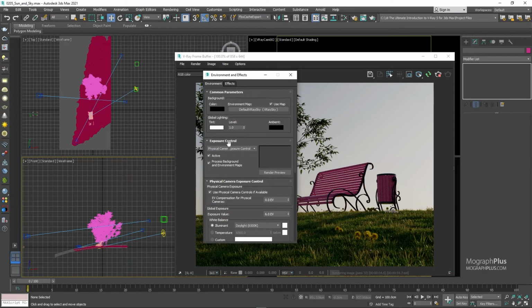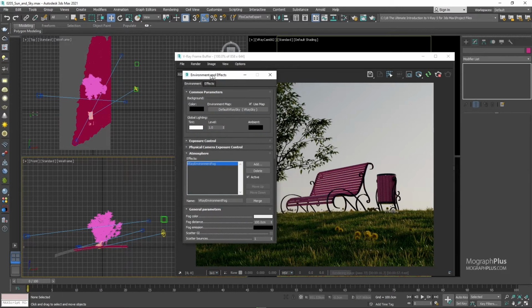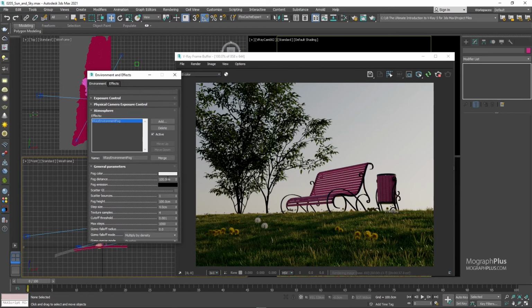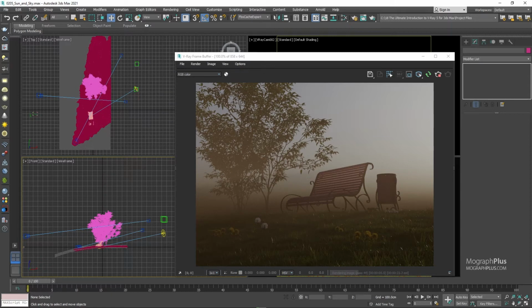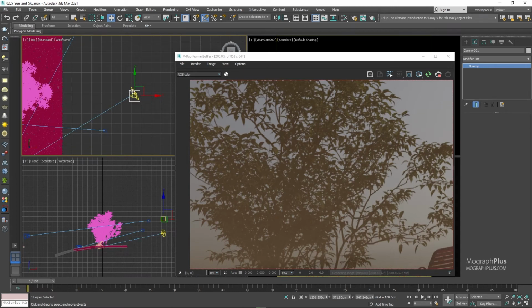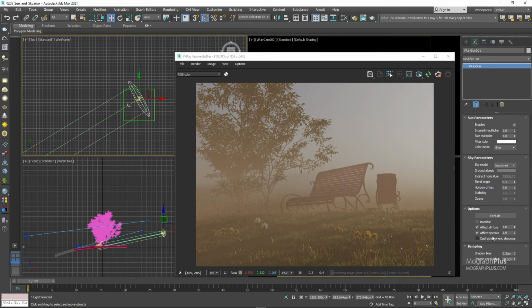Under the environment tab, come down to the atmosphere section and add a V-Ray environment fog. Set the fog distance to around 400-500 centimeters. And increase the fog height to around 100 centimeters. When cast atmospheric shadows is turned on, you can feel the heavy fog in the scene casts a darker shadow all over. For now, let me deactivate the environment fog and move up the sun a tad.